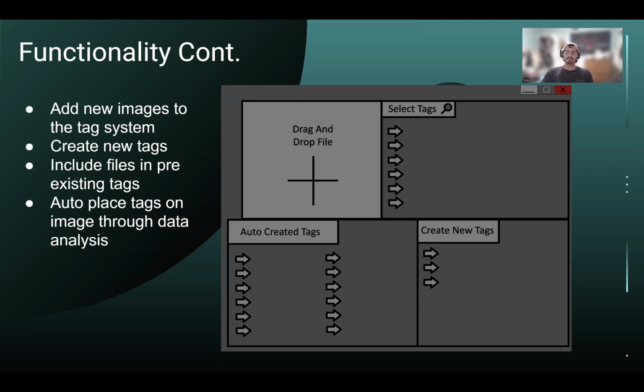And finally, the best feature of the program would be the ability to automatically add tags to new files. Some of those tags would be things like image size, image quality, file type, color average, video, if it was a video or not, and image contents. This feature removes much of the manual effort required to tag all the files that are added to the app.